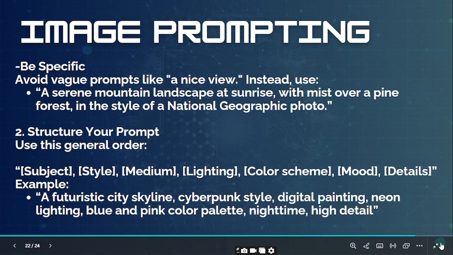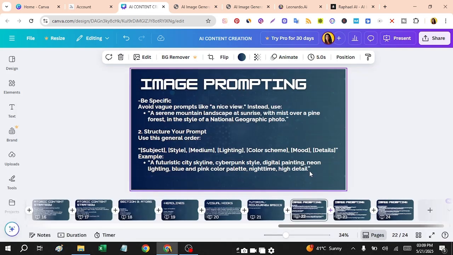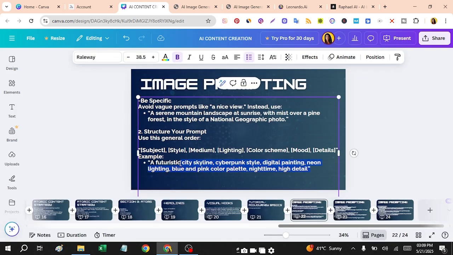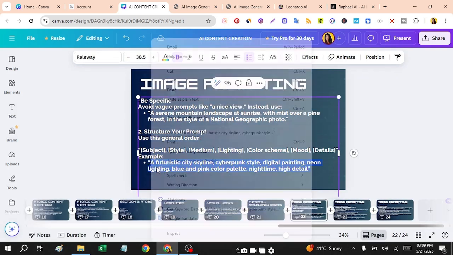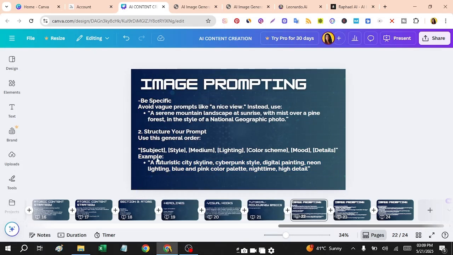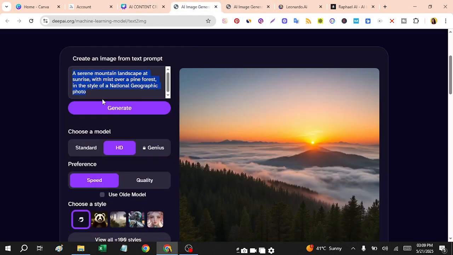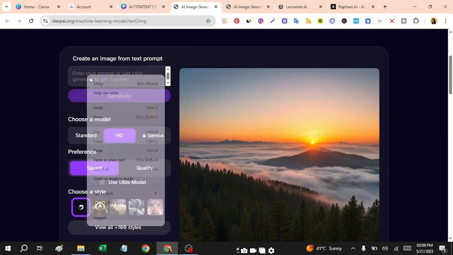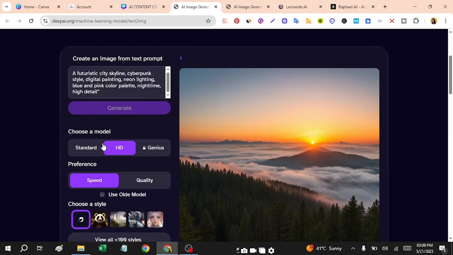This is an example, let's see how it actually gives us the image. So this is a structure you need to remember: subject, style, medium, lighting, color scheme, mood, and details. When you're creating any image, you should remember this structure in order to create an image.